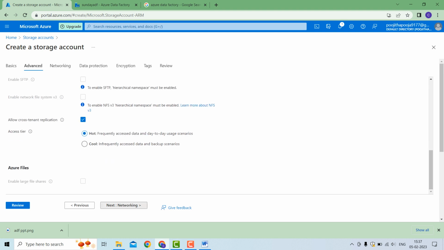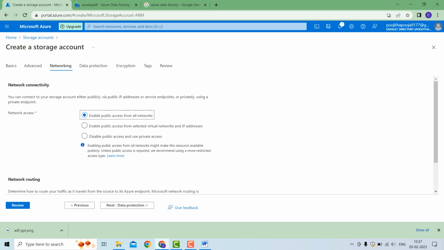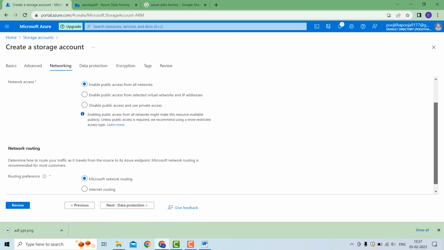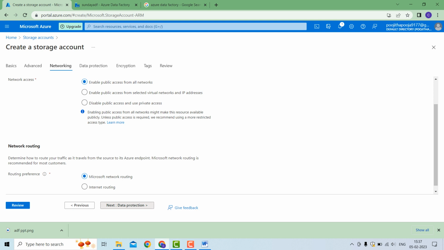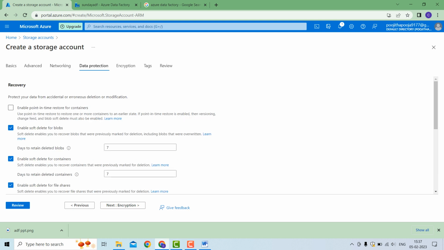So then coming to networking, we don't want to bother about those things. Coming to data protection, if anything happens to our storage account, we can lose our data. So we can enable the option to restore our deleted blobs, so we can retrieve whatever data is deleted. All that data we are going to retrieve back.